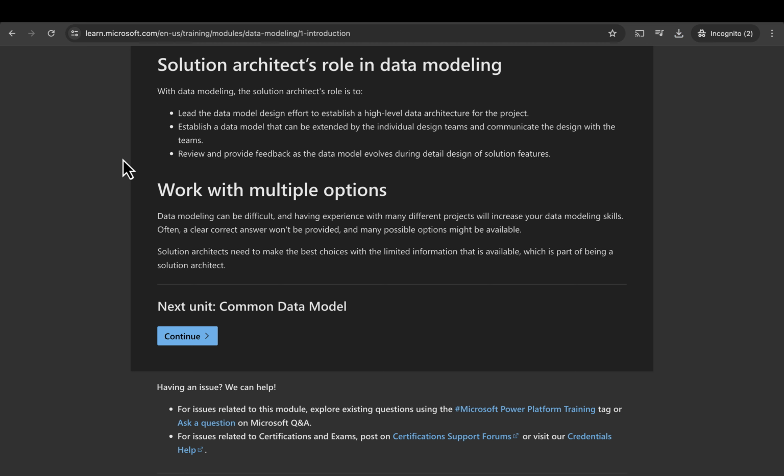work with multiple options. Data modeling can be difficult, and having experience with many different projects will increase your data modeling skills. Often, a clear, correct answer won't be provided, and many possible options might be available. Solution architects need to make the best choices with the limited information that is available, which is part of being a solution architect. Next unit, Common Data Model.